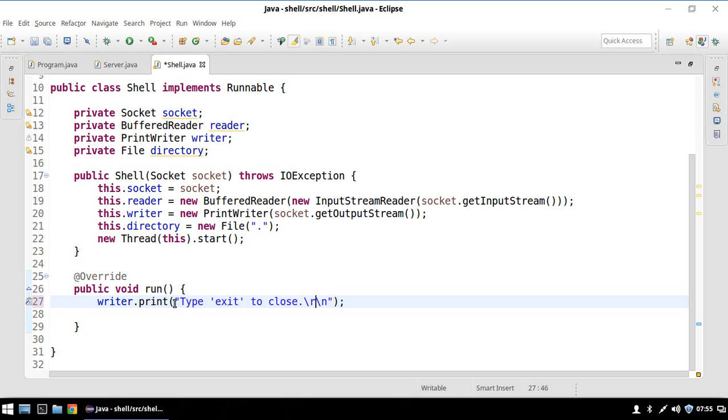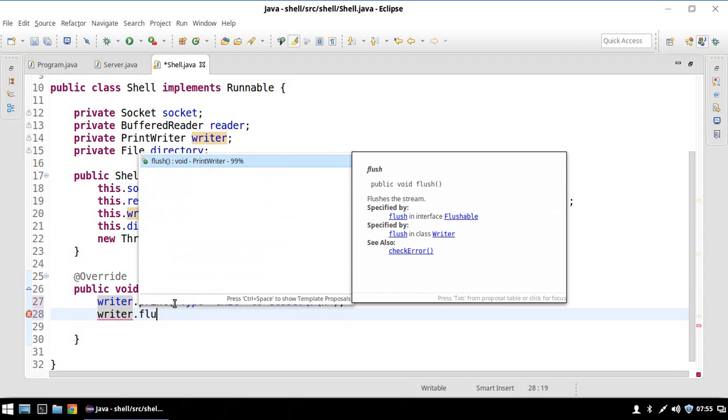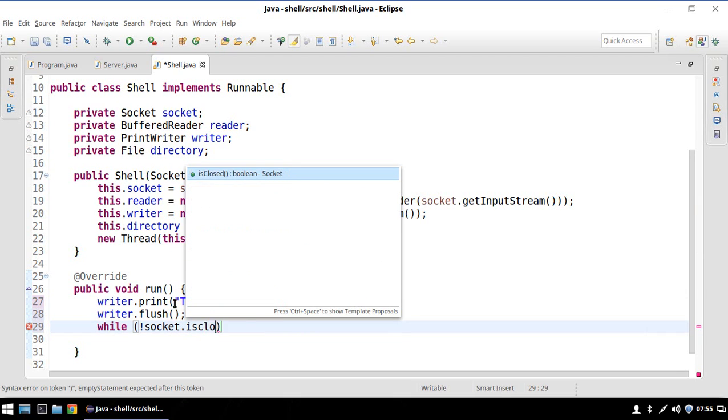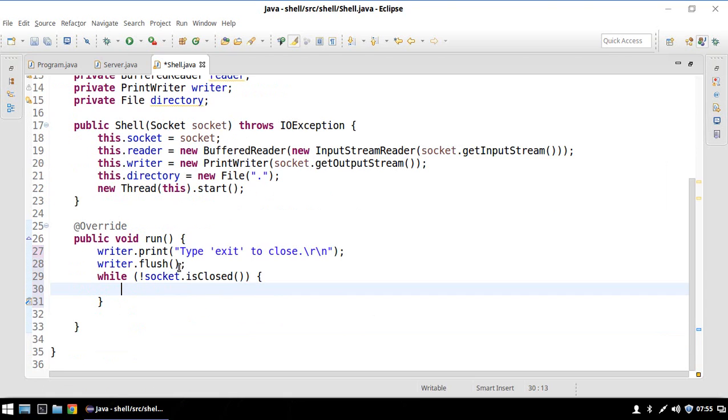So let's just put backslash r backslash n, so that any Linux will skip the backslash r, but Windows will know to go to the next line. When I'm outputting to the writer, I'd like to make sure that this will actually go on the client side, so I flush the stream. Now, what I need to do, while my socket is not closed, I'm checking if I can get a command.